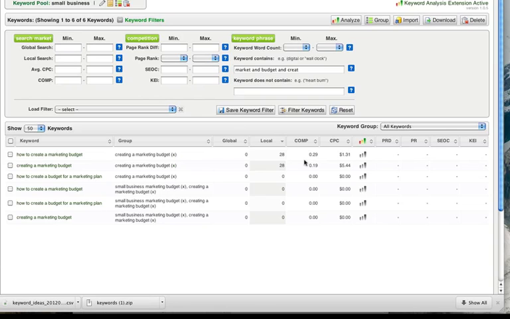I can promise you that even if you had keyword groups that looked like the one you see here on the screen, how to create a marketing budget, with relatively low estimated traffic, relatively low advertiser competition, if you were to create hundreds and hundreds of these, you'd have a successful site. So you just have to decide how you're going to approach it.